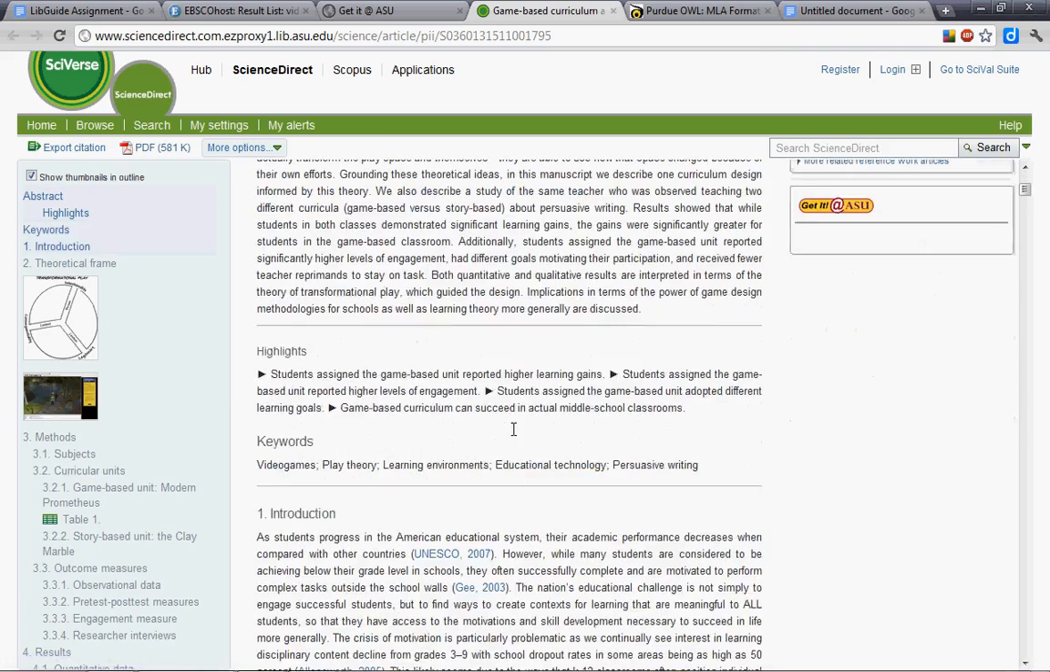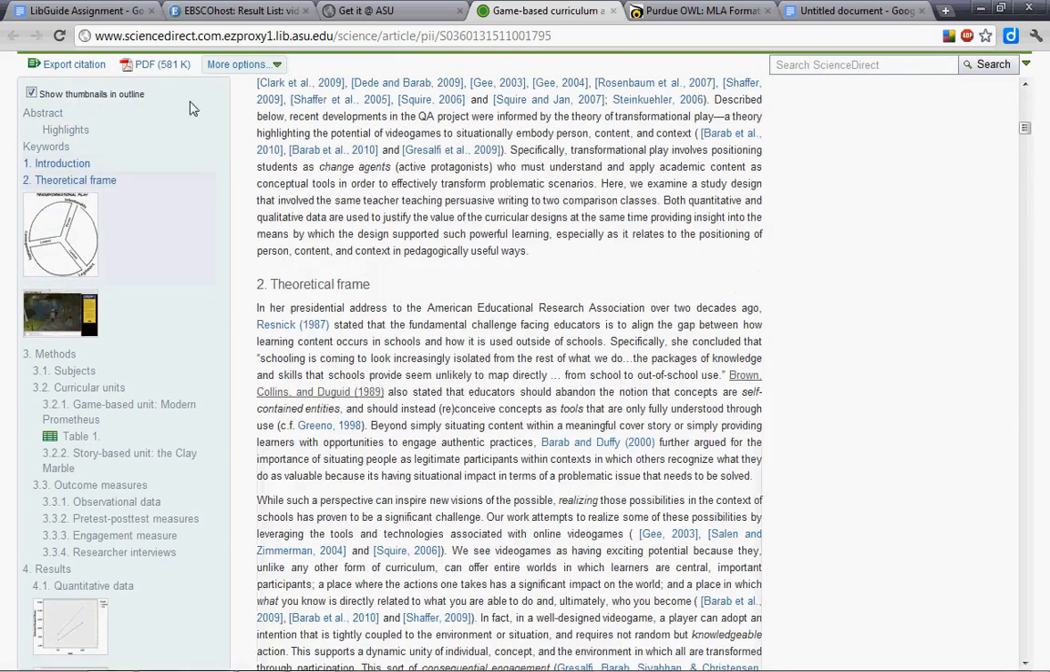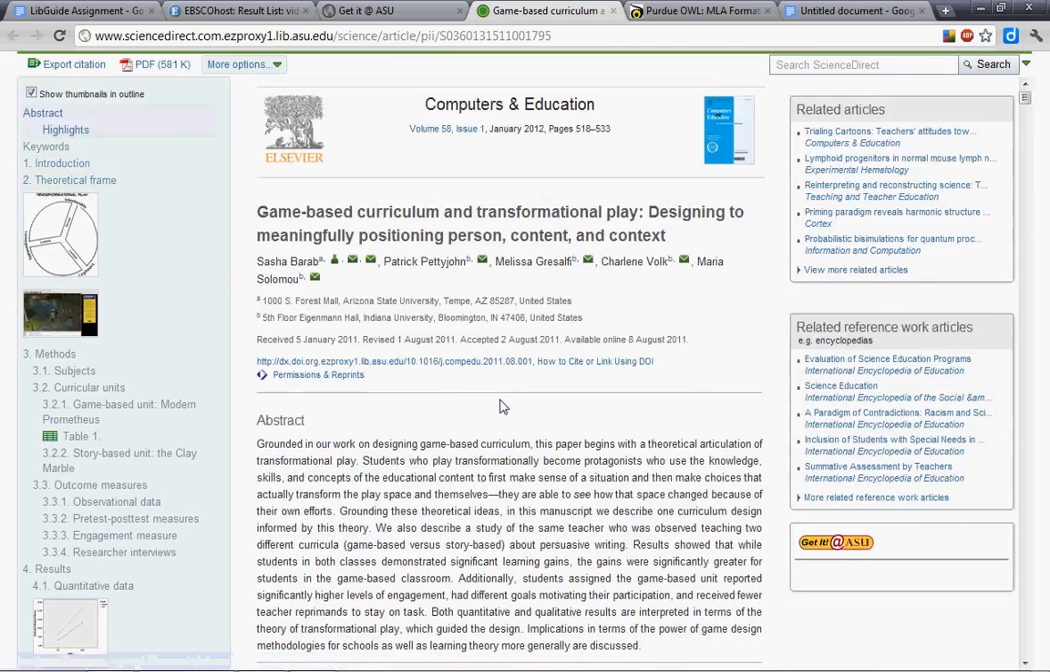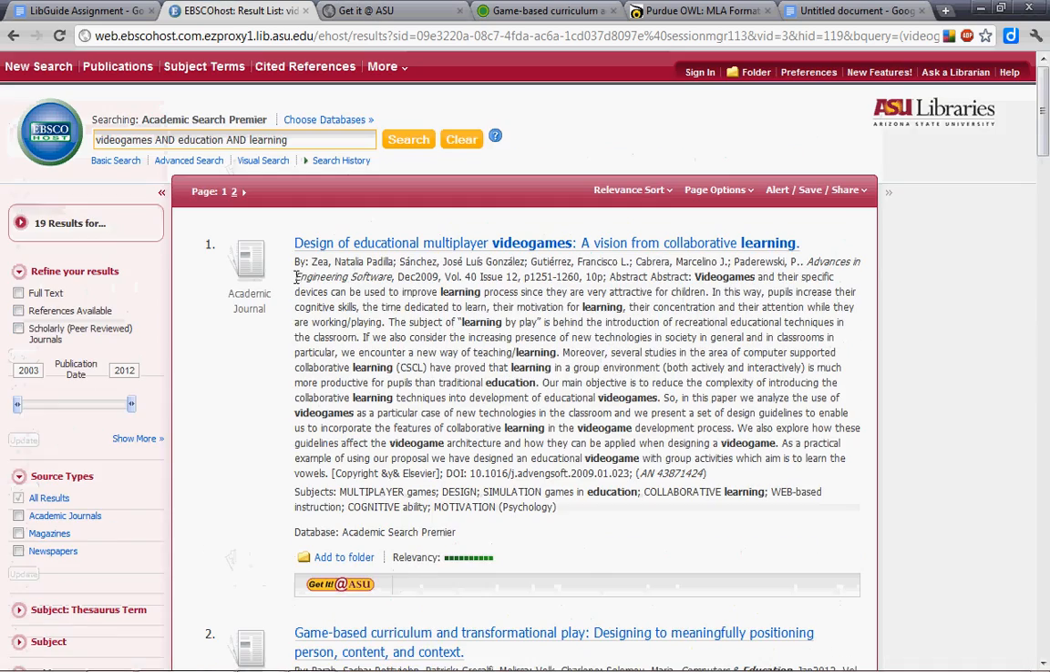If you don't like reading online and you want to download it and print it out or something like that, you can download the PDF. So that's really handy. So with refining those search results, I've narrowed it down to 19 or so articles. That's much more manageable than 1,300.